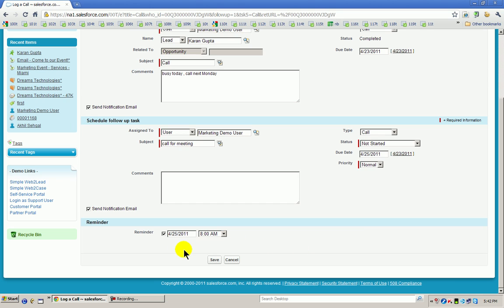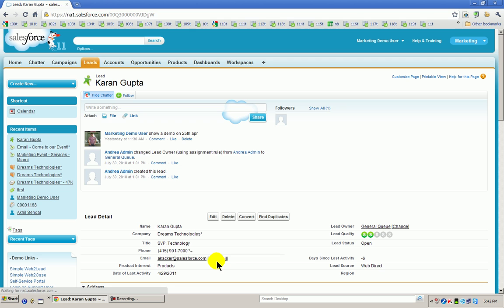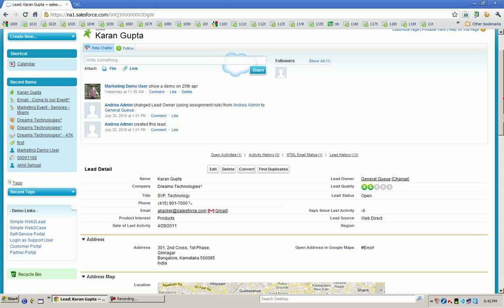I want to get a reminder. What time do I want to get the reminder? If I want to get a notification mail, that is also possible. What about a reminder by SMS? SMS is also possible, but we have to get one plugin for that. That plugin is free, but for SMS you have to buy it from an SMS provider.